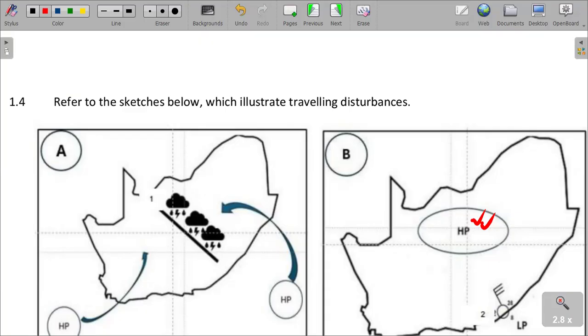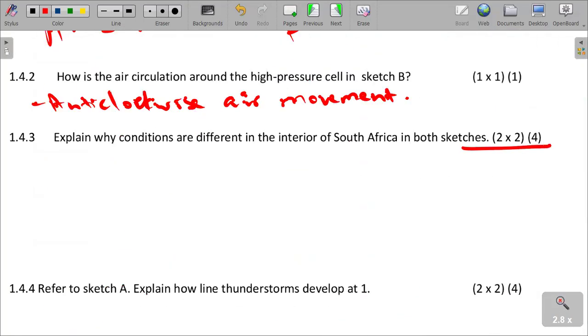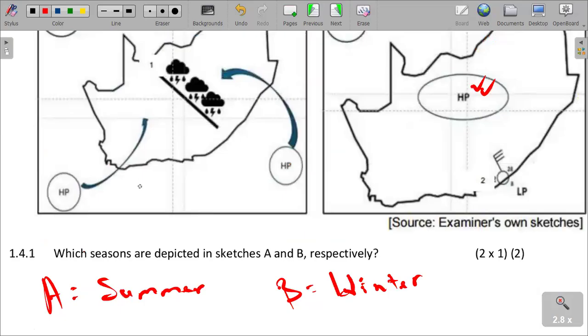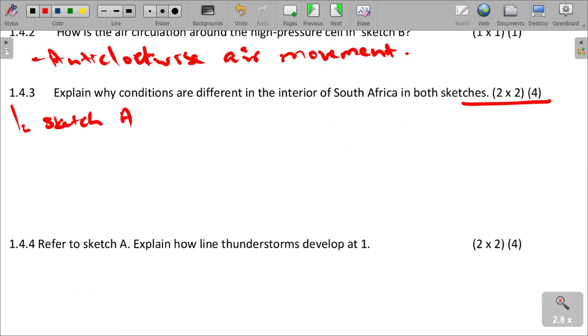Remember that when we talk about anticyclonic circulation and the inversion layer, we talk about a zone or level of warm air that is found on top of cold air. Instead of saying the higher you go, the cooler it becomes, it says the higher you go, the warmer it becomes. So in sketch A, the inversion layer is weakened, which is allowing the rainfall that we are seeing there. We have rainfall. What is the reason? Because of the weakening of the inversion layer.